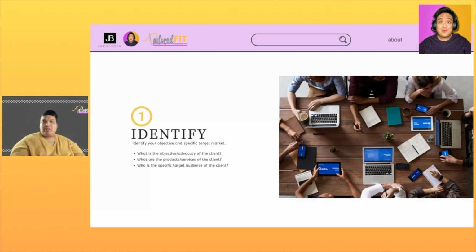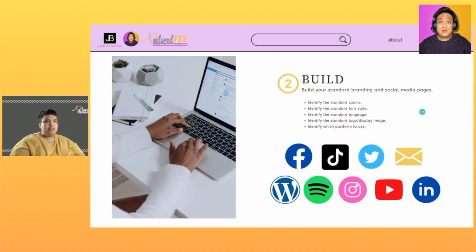Yun ang aking specific. Dapat specific ka din. Take time. Pause, write it down, and then after that, go to the next one. Okay, next, you build. Now, build your standard branding. So, ano yung mga font colors na gagamitin mo?